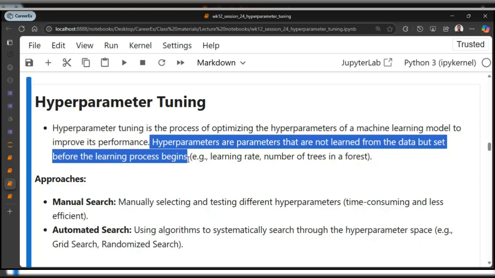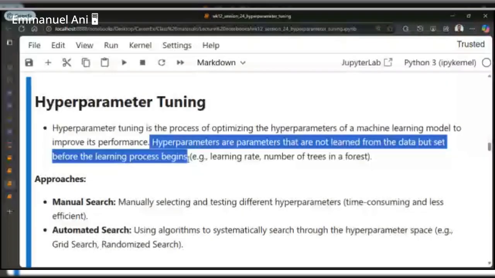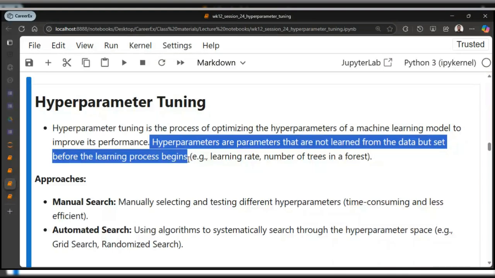But hyperparameters, they are parameters. Now, we are saying a lot of parameters. I need you to just separate them. So these hyperparameters are parameters that are not learned. They are set before the training process begins. So those are the parameters you can actually tweak. You can tune them. You can change them to influence the performance of your model.